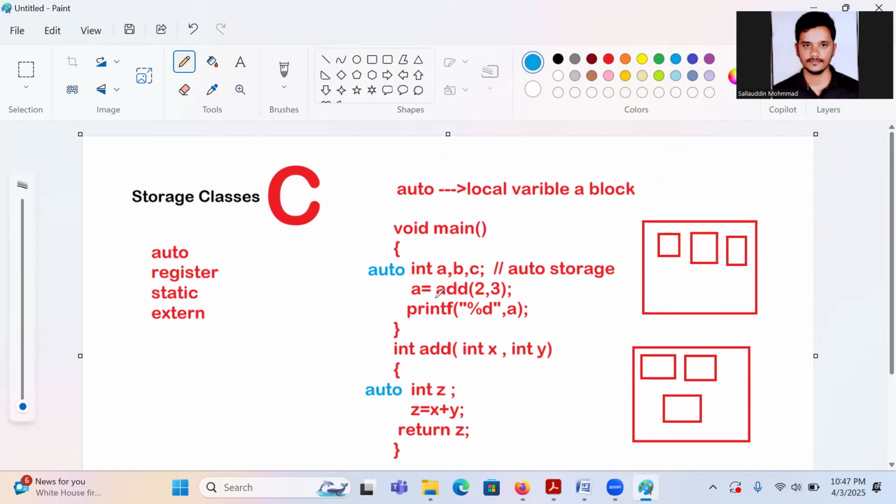Whenever a function is called, the respective definition will get executed. Whenever it starts executing the definition of the corresponding add function, the memory for x will be created, and memory for y also will be created. Whenever a function is called, the variables are allocated with memory. This is the x memory, this is the y memory, automatically allocated.